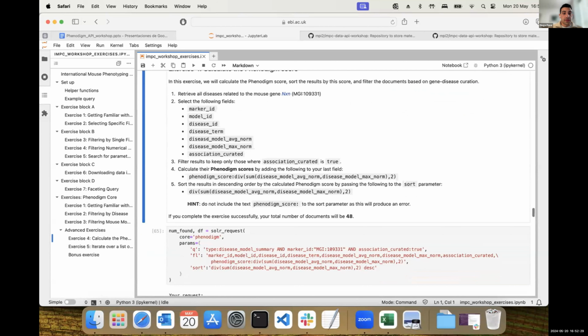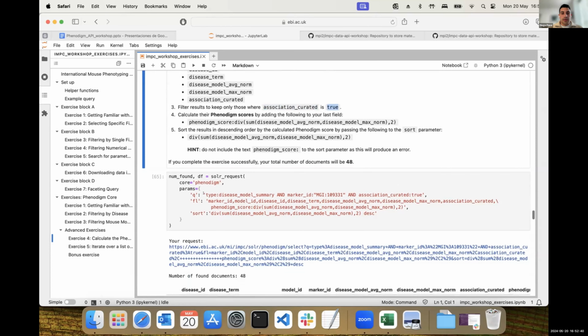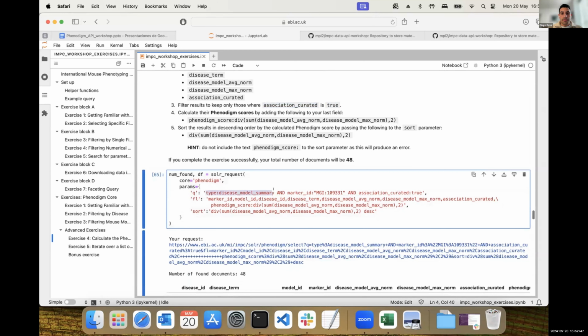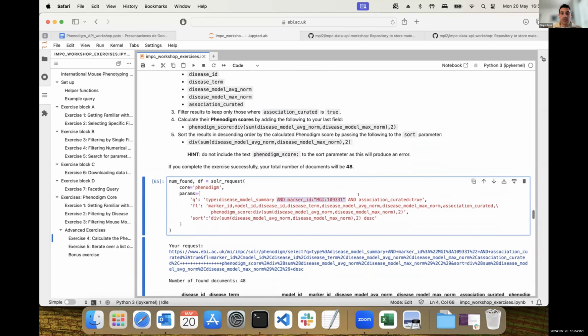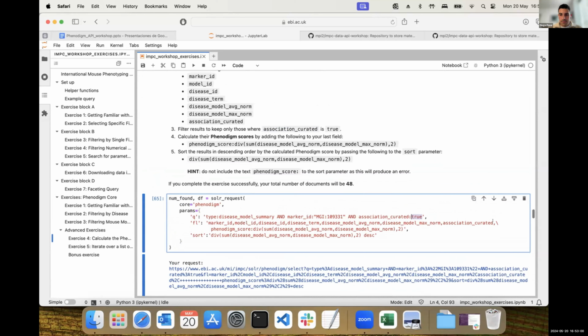We want to use these fields. And then to keep that OMIM association, we want to pass a specific filter, a field that is association created, and set it to true. And all of that happens here in this field, except for the field. So we create our type disease model summary. We specify the marker ID, which is up here. And then we tell it, okay, I want to keep only those associations that have been curated, and that becomes true. Then I pass all of these fields down here.